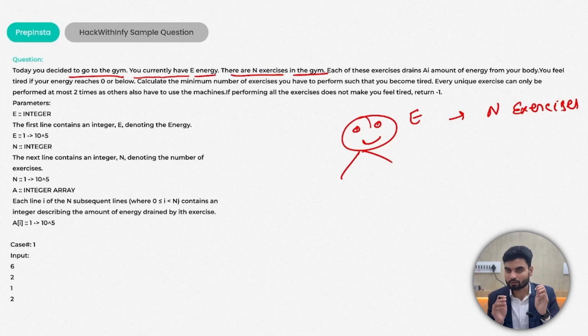Because now we have understood what the problem is about. The problem is about the gym, you, the amount of energy you have, and the number of exercises you want to perform. Each of these exercises drains A[i] amount of energy. So what is A? I guess A is an array here, where i is an index.